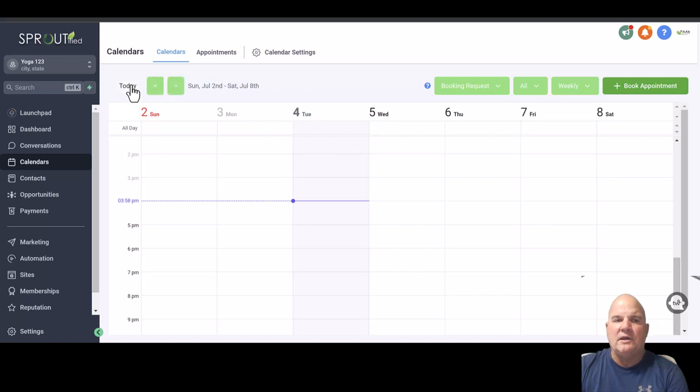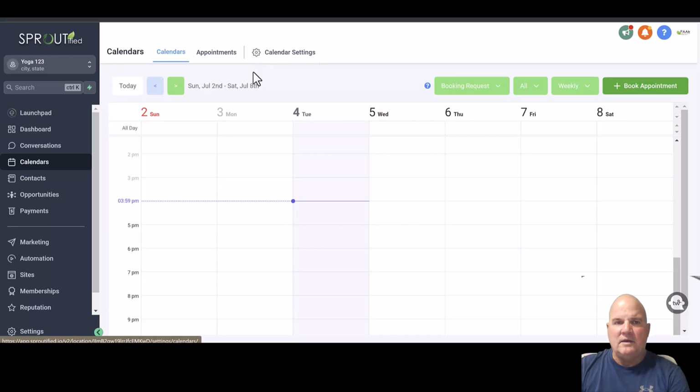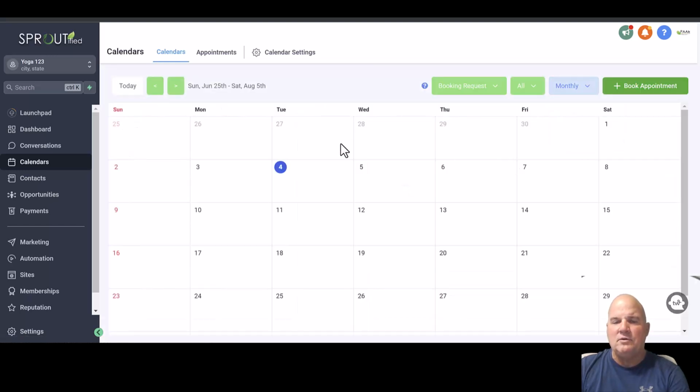So we can view our calendar today. Today is July 4th, obviously a holiday. But we can look at this week by week, day by day. Depending on the view that you want to see, we just select how we want to see it. So if I want to look at a monthly view and see what I have planned out over the month, this calendar integrates with your Google Calendar, any calendar, Outlook, I believe also.